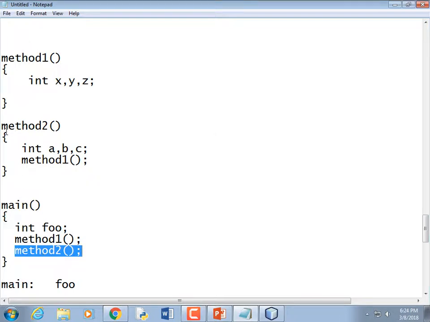So we call method 2, it hops over here, and what does method 2 do? Method 2 has 3 variables. And then it calls method 1. So when we enter method 1, it creates those variables. When it exits method 1, those are erased. And then when it returns out of method 2, those are erased. So you see a stack building and shrinking and growing and shrinking for all your local variables. You would not be able to write programming languages and compilers without stacks.